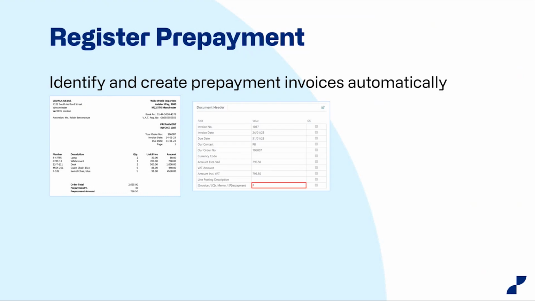The invoice is identified as a prepayment whenever we find words for prepayment. That could be prepayment or advance payment, just like we identify invoices and credit memos. We do that in a document type field at the bottom part of the document header section.